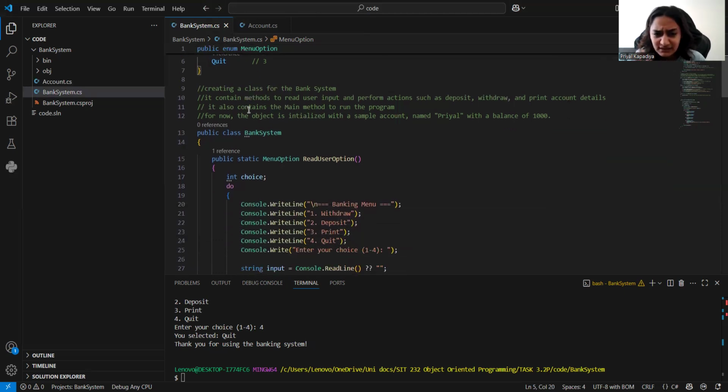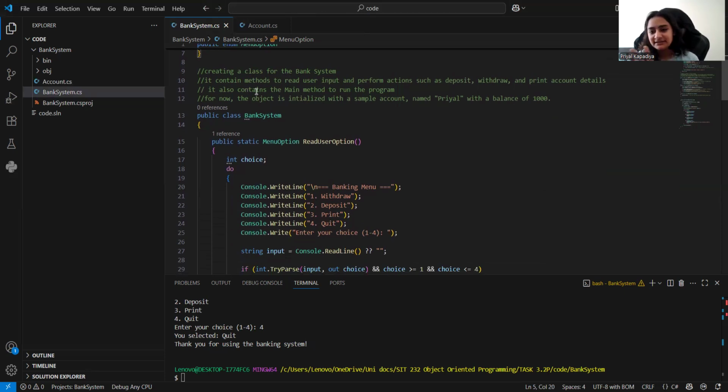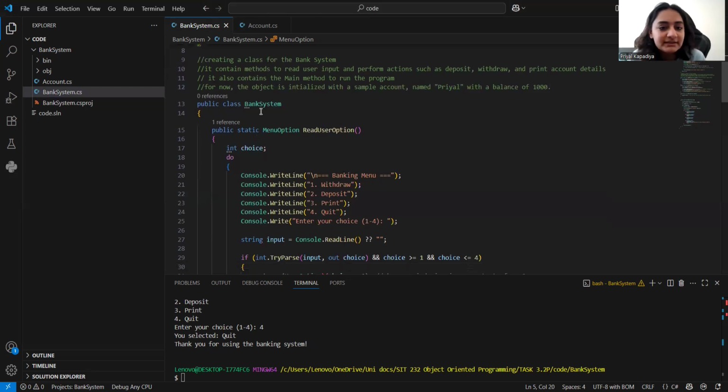Now I have created a bank system. It also contains methods to read user input and perform actions such as deposit, withdraw, and print account details using the account.cs class. It also contains the main menu which runs the program. For now, I have initialized a sample account with my name, Priyal, and a balance of 1,000. Let's start with explaining the menu options.